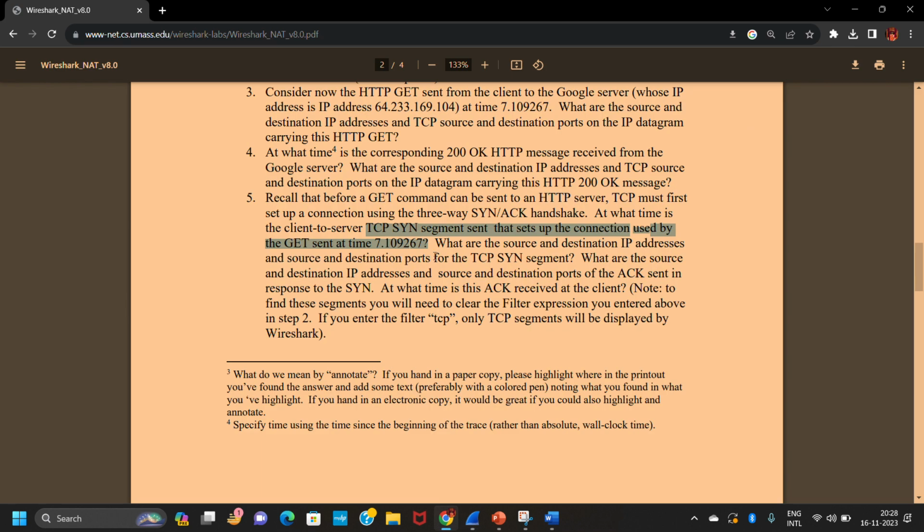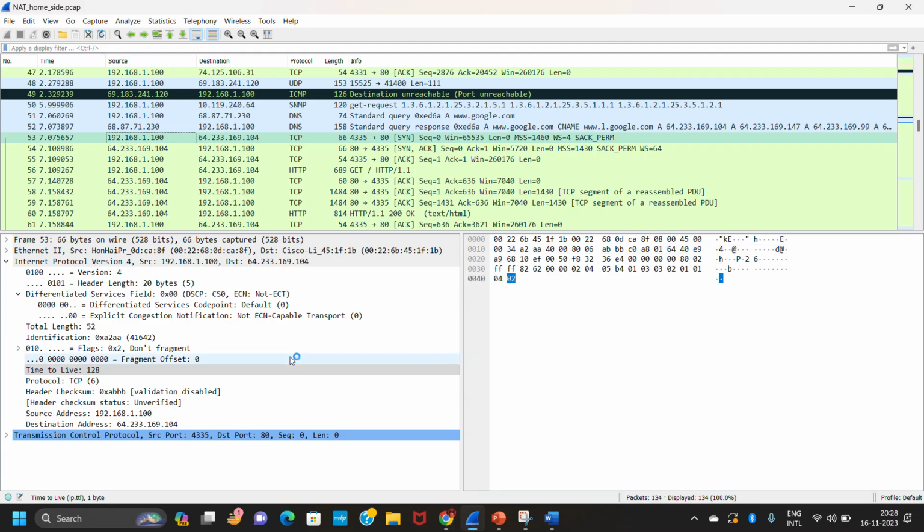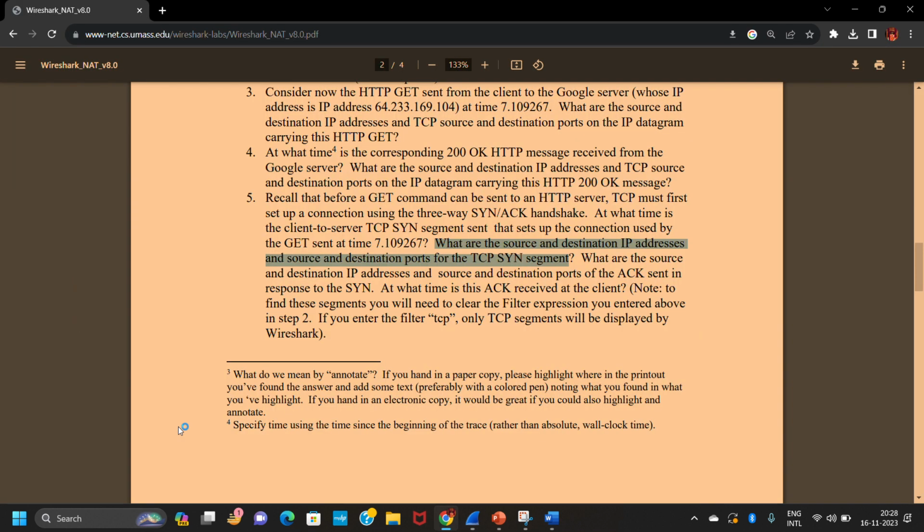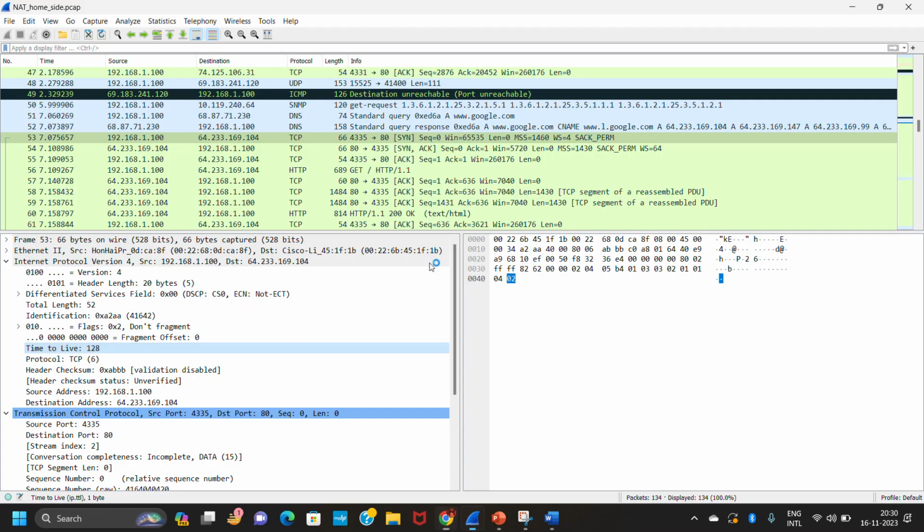Okay. Now coming to the next, what are the source and destination IP address for the TCP SYN segment? So as you can see, source is 192.168.1.10 and destination is 64.233.169.104. And now what are the source and destination IP address? This one we have gone through. Now it is asking what are the source and destination IP address of the TCP SYN segments that are sent. They are nothing but the source is this and the destination address is this.